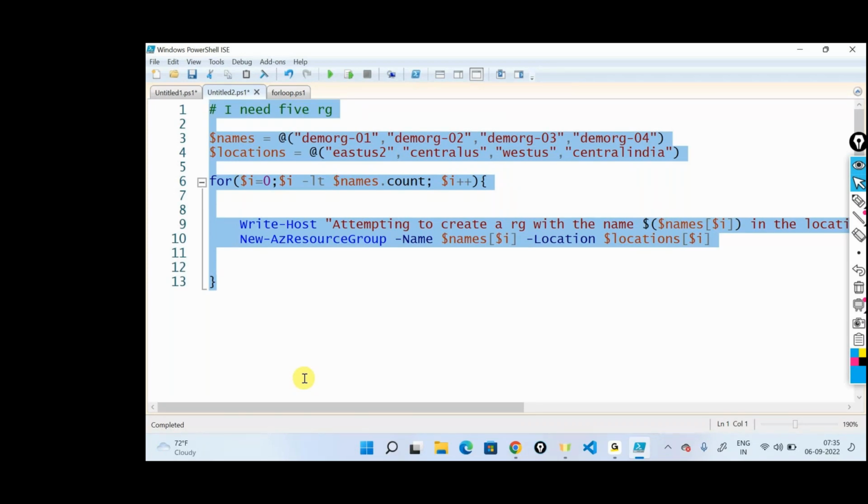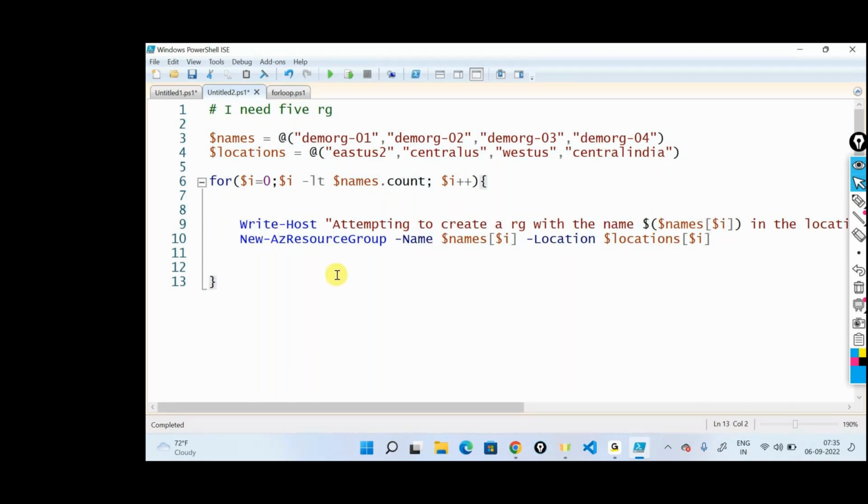Mm-hmm. Okay. Yes, LT is less than, correct. How do we really write that? Okay, in very layman terminology.